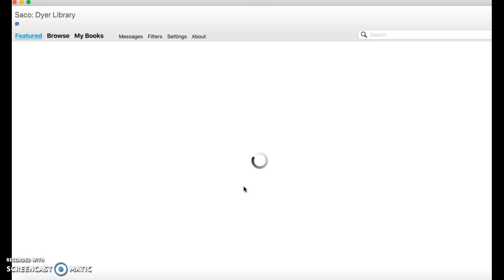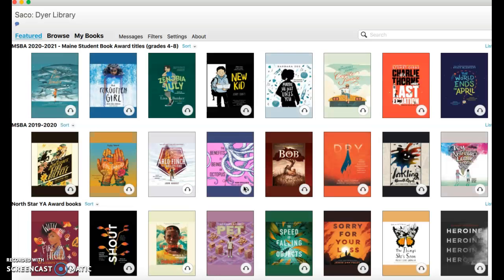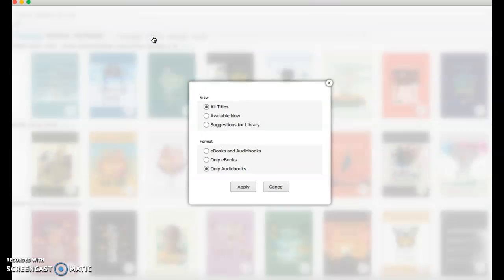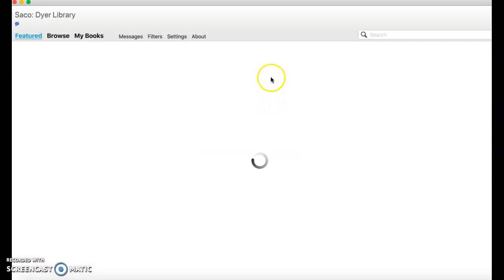Maybe I shouldn't have used this as an example because it's taking a bit of time. Alright, here we go. Now you can see the list is made up of just audiobooks right here. So if that's what you're looking for, or if you just want ebooks, you can also sort for that. So I'm going to go back to the filters and take it off and put it back onto all. And then I'm going to show you the books that I have checked out.